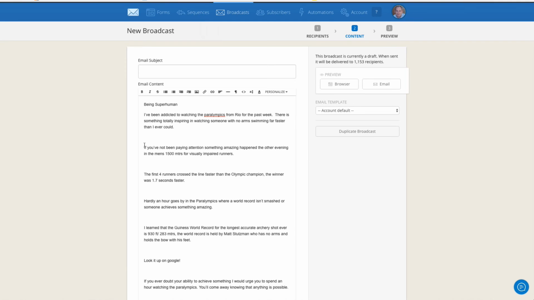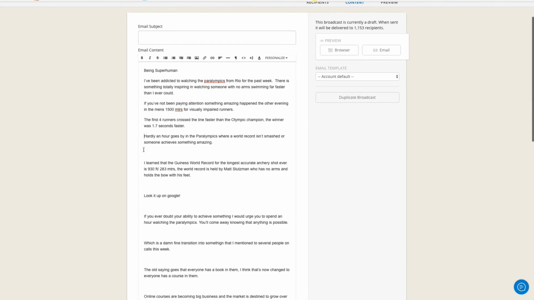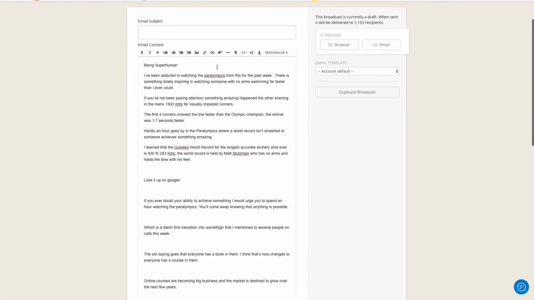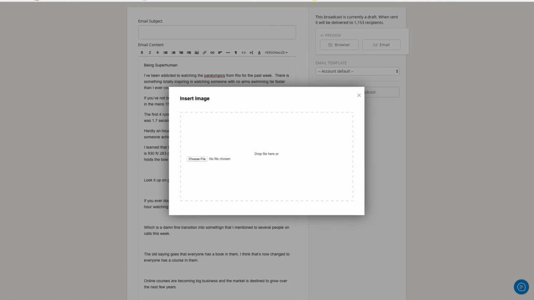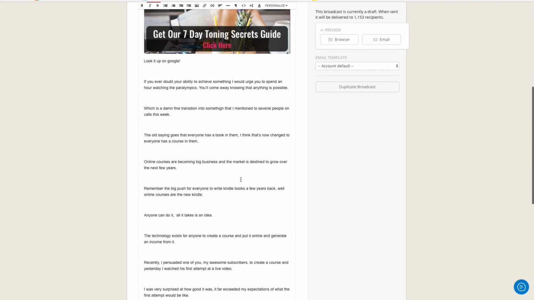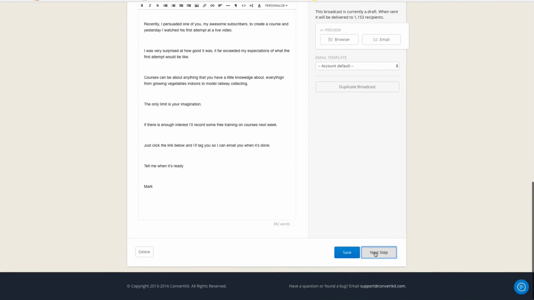So I'm gonna do this, the tool I use, an extra line. Okay, just pretend I've done that all. Now I want to include an image here, insert image, and I can just drag and drop the image wherever I want. I can just do that one there. Okay, so we've got an image in there. That's as good as it gets. Subject line: Demo. Next step.